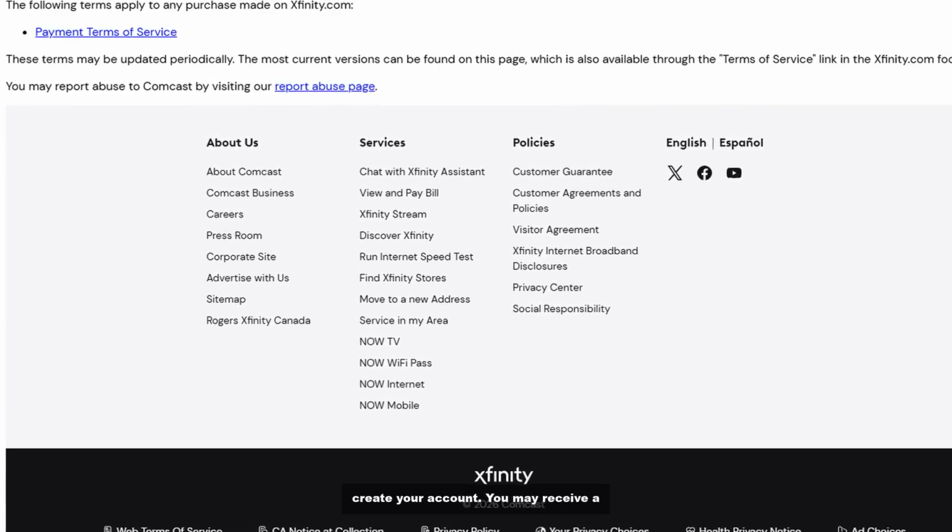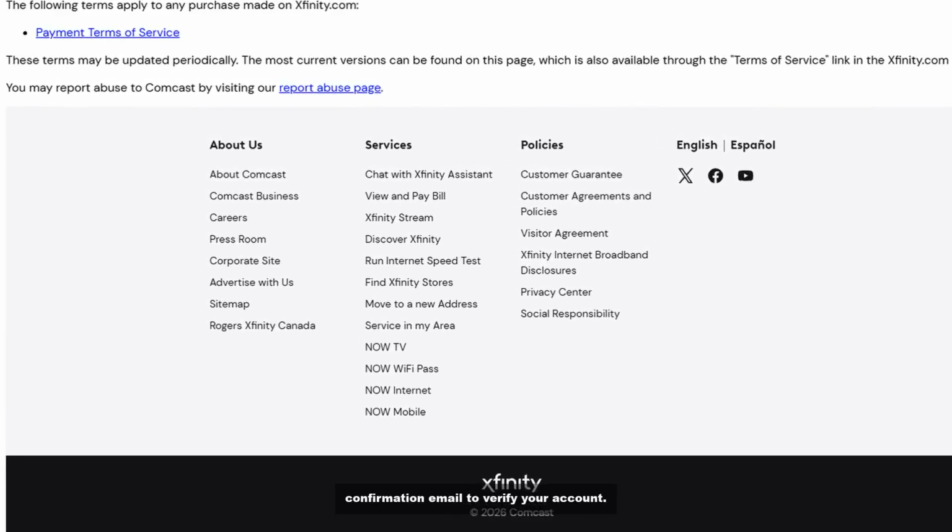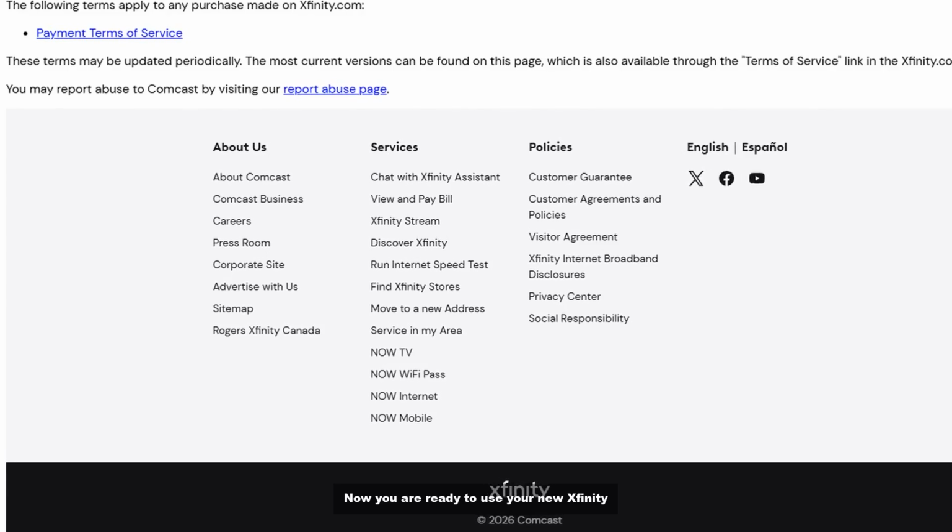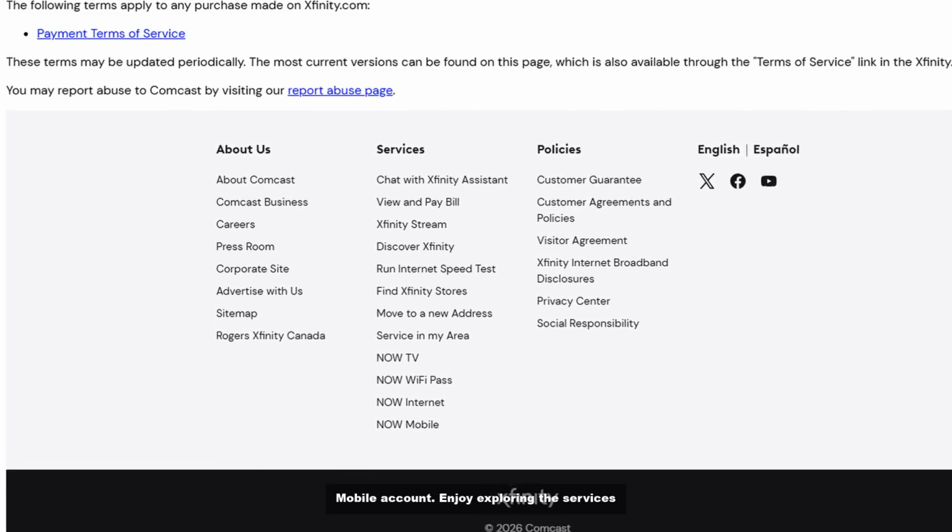You may receive a confirmation email to verify your account. Now you are ready to use your new Xfinity Mobile account. Enjoy exploring the services available to you.